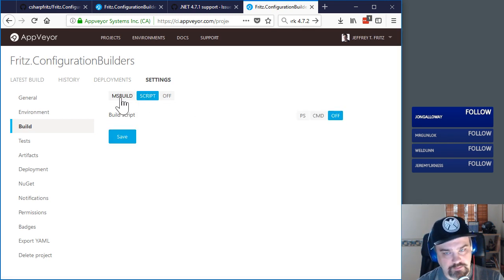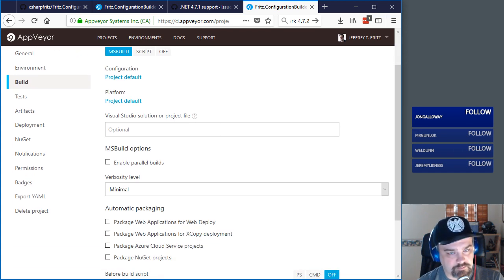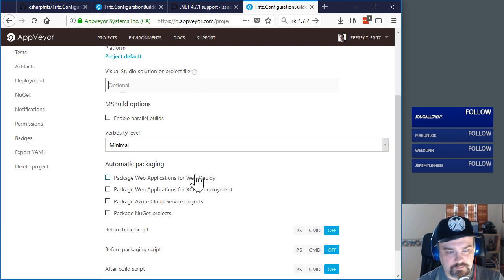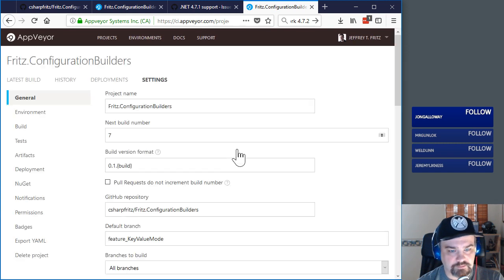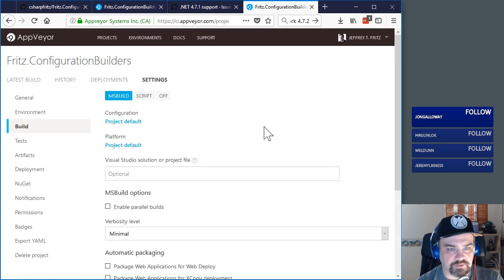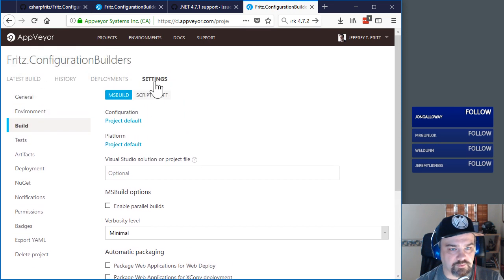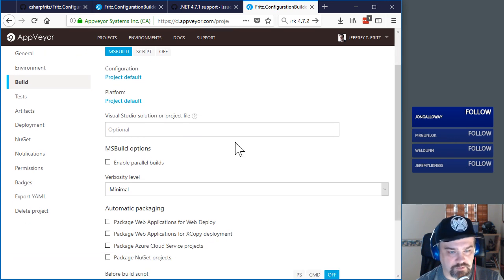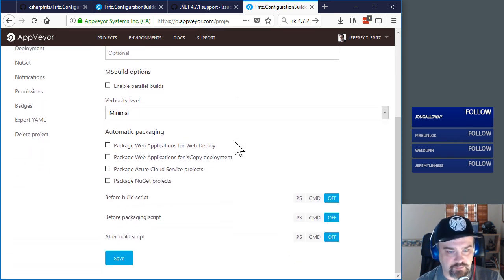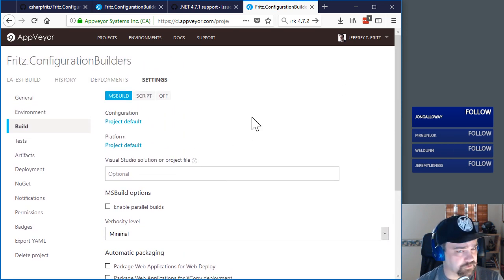What's build script? I should have found this. And it should be doing the NuGet install first, right? Doing the NuGet restore. Should be in my build section. That's what I thought too. I was over here looking in the build section. Configuration, platform default, project default. Sure. Platform, sure. But I don't see enable... I don't want to package NuGet projects. I want to restore NuGet first. And that's not here. So how do I do that?